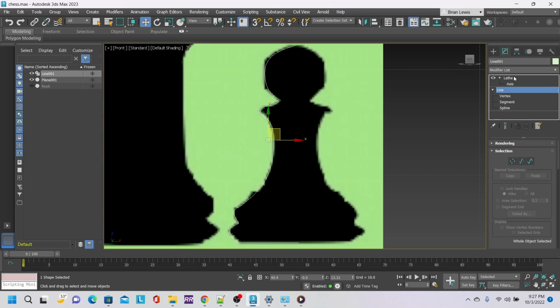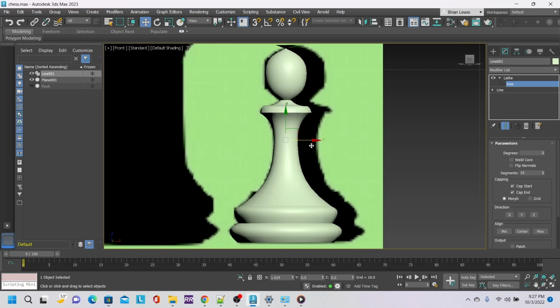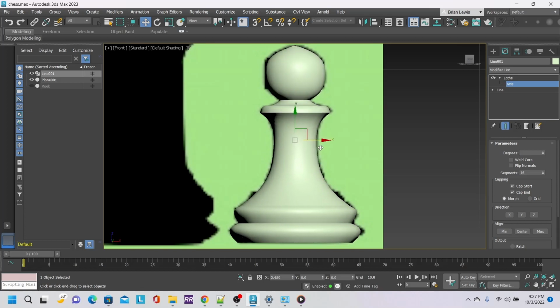Didn't mean to click any of that. On lathe, we have axis right here. And if I select that with the move tool still selected, I can drag it this way, and our pond comes into existence.